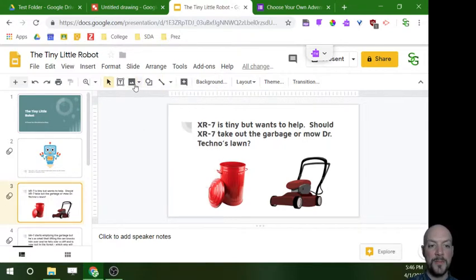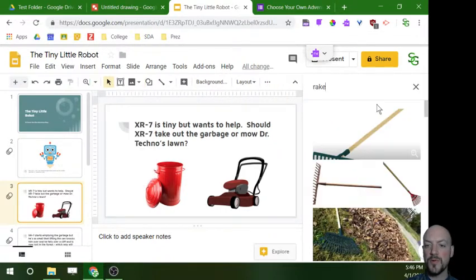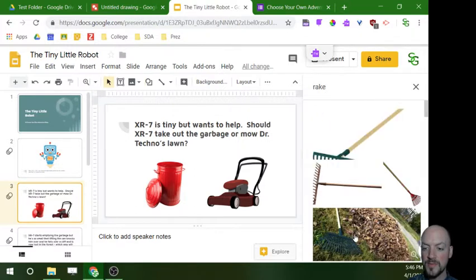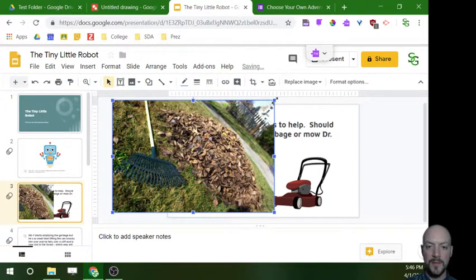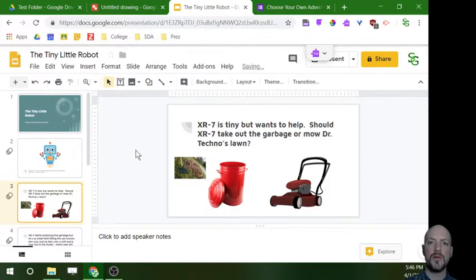So again, I'm going to add a picture. So I'm going to click on the picture button, click on search from the web, and you can see I already have rake. So I'm going to choose this picture here, and I'm going to drag it over, and I need to resize my picture because it's going to be gigantic. And I'm doing this quickly, so please don't judge my aesthetics. I promise I would do this a little bit more attractively.